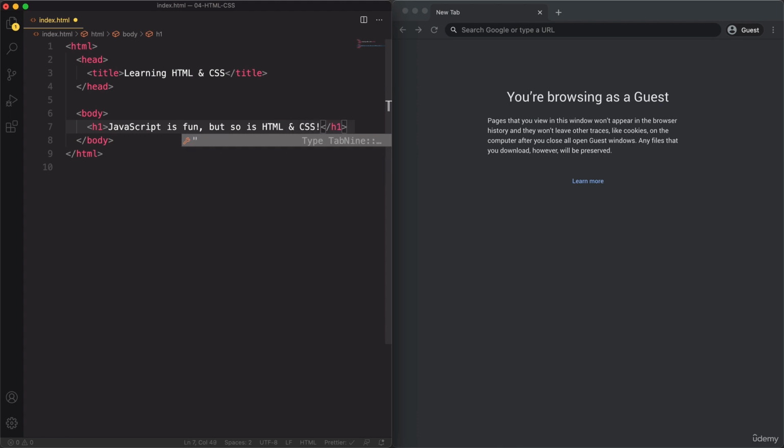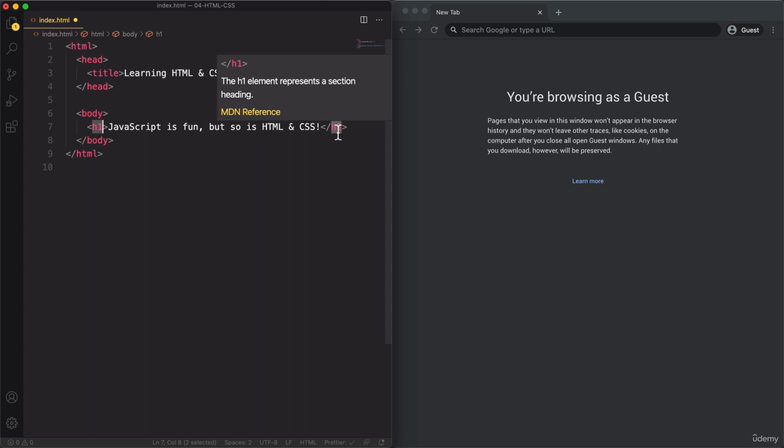So just like before, we put the actual content here between two tags. So the opening tag, which is H1, and then the closing tag, which is this slash H1 to close the element. And different types of elements have different purposes. For example, H1 is to describe a heading, but we have other ones. For example, we have the P element to describe a paragraph. So let me show that as well.